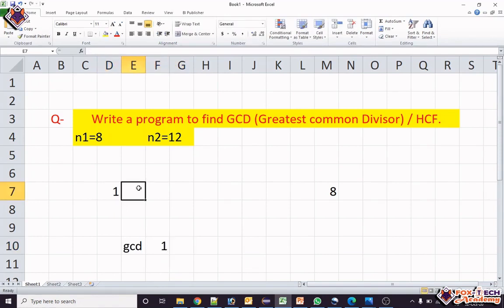Again we will go and check 2. We will divide both numbers by 2, and 2 is going to divide both numbers, so we will put 2 in GCD, right? Again we will try to divide the two numbers by 3. 3 is not going to divide, so it will skip, and it will not put any value in GCD. Next we will check 4. 4 is also going to divide both numbers, so we will put 4 in GCD.